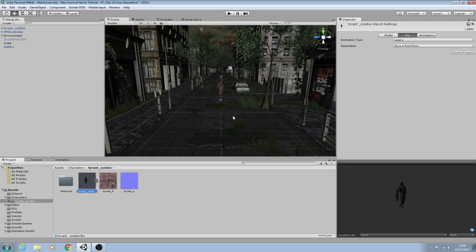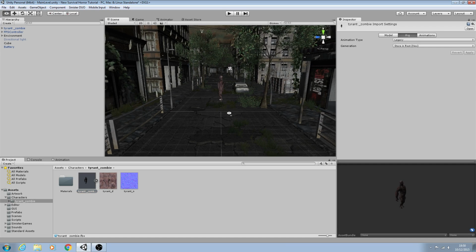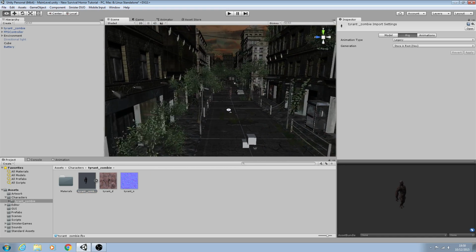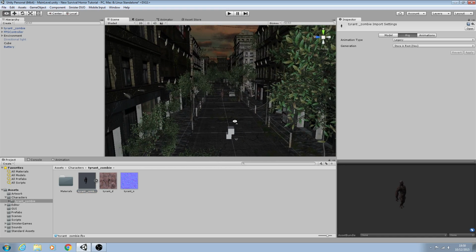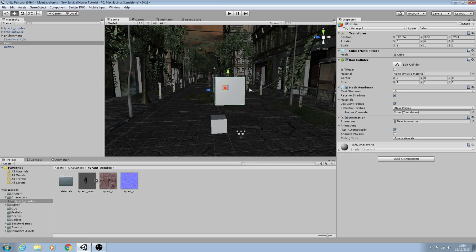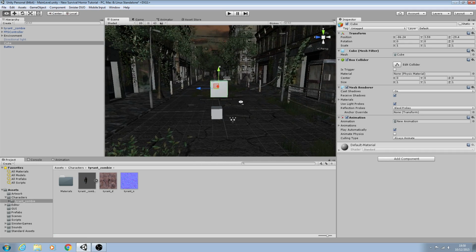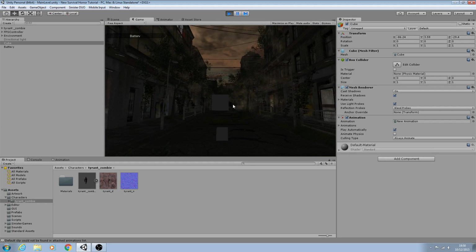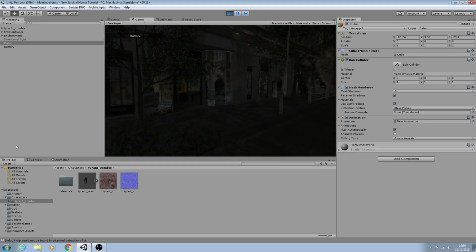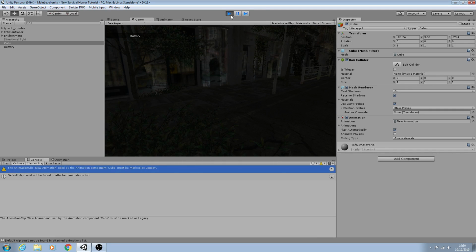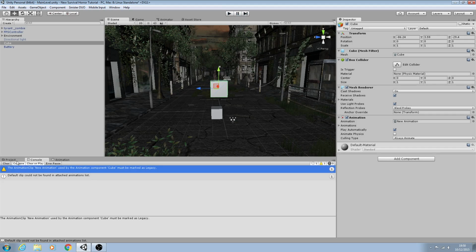Now there is a second way of doing it and I'm going to show you that now. And what I've done is I've put a second cube in my scene here and I've created an animation for it, but it is not set to legacy. So let's hit play and see what happens. As you can see, nothing happens, and if we come to console we have an error. So we can fix that quite easily.